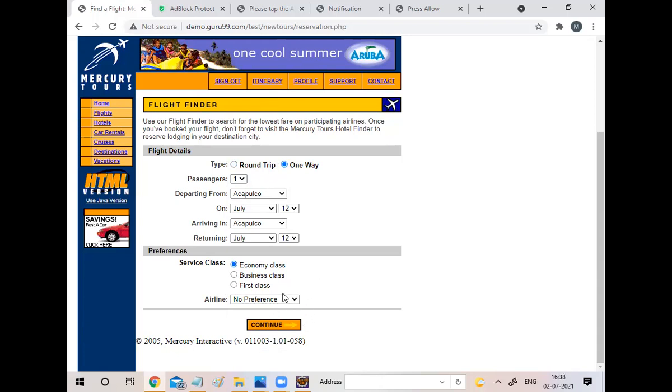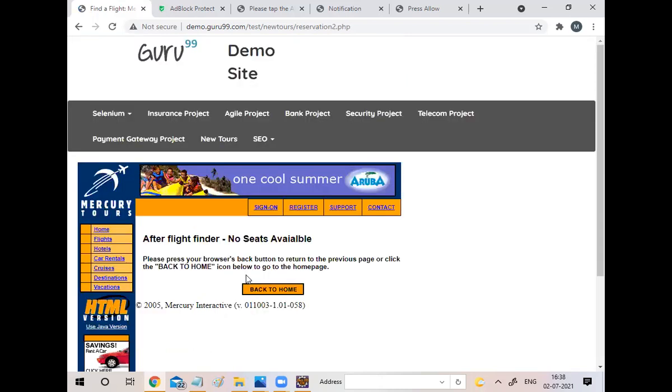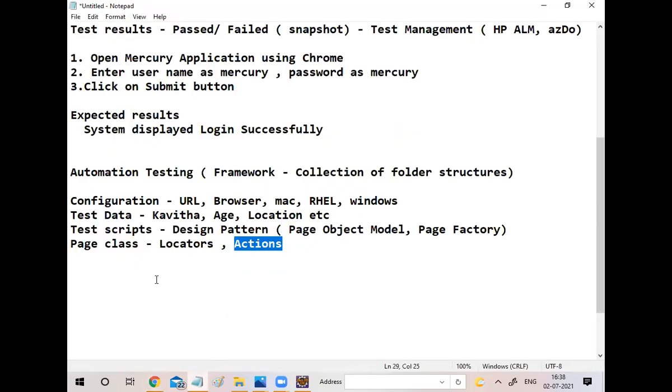And whatever options we can perform, we can check it, uncheck it, select it, deselect it, click it. So these are all the actions, right? That is what the page object model concept actually is. A page class is nothing but a collection of locators and the relevant actions we are performing.